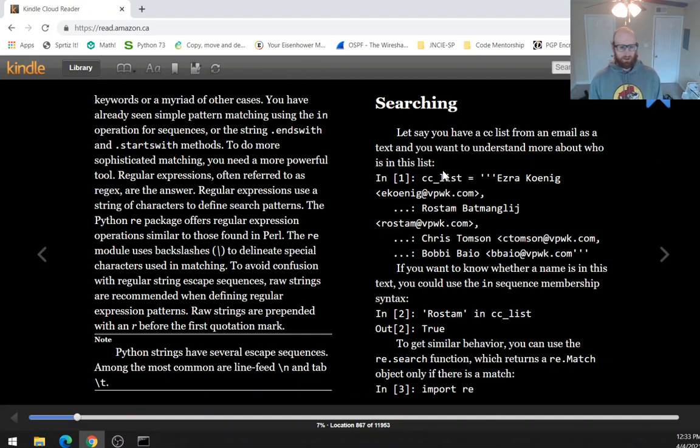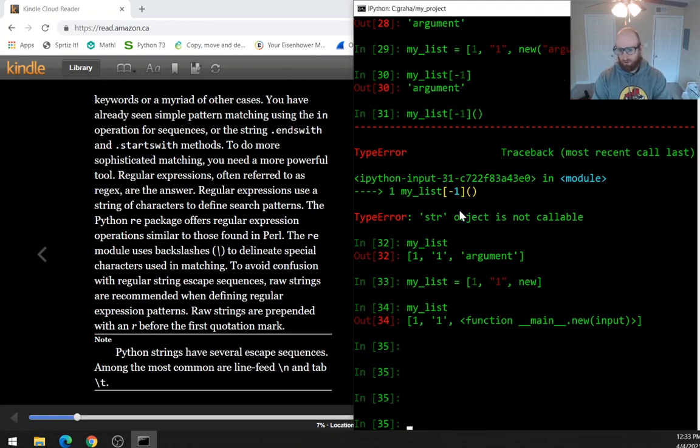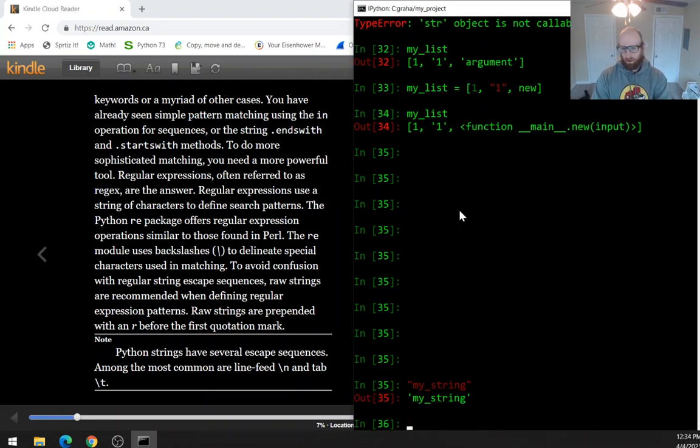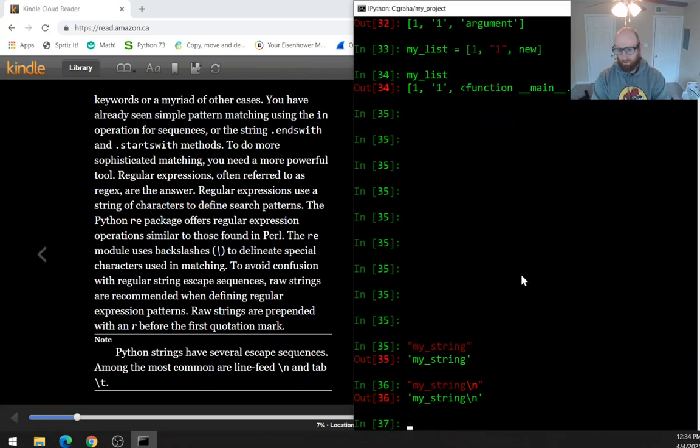\n and tab \t. So it looks like they're not going to explain what a raw string is, so I'm going to explain that. So let's say we have a string called my string. And let's say we add one of these several escape sequences. We're going to go with the line feed escape sequence. What's going to happen? It's going to print out, but let's actually add it in the middle here to make it more clear what happens.